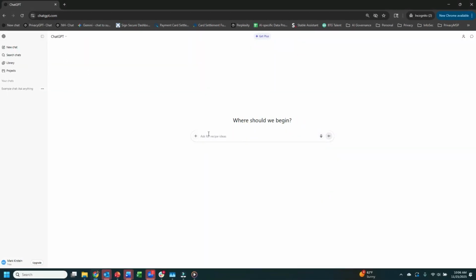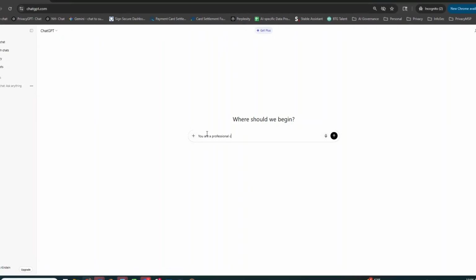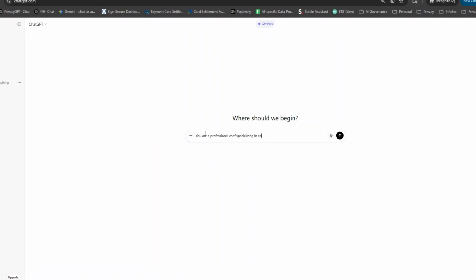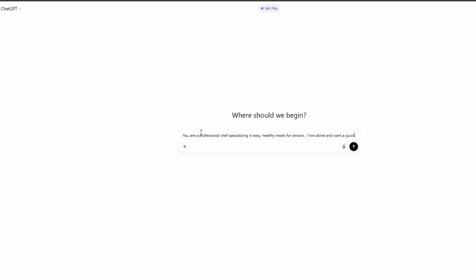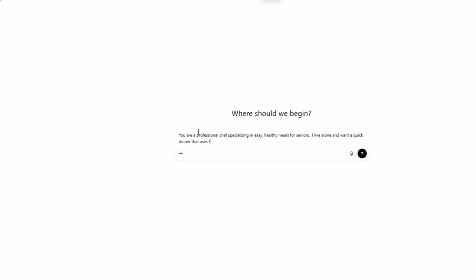Right, so let's look at a real example. A simple dinner idea for a single senior. As I enter my prompt, I want to start off by telling the GPT what role I want it to play, what expertise I want it to have, and I want to ask it the specific question about the menu idea that I'm looking for.